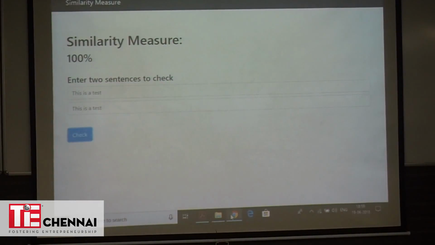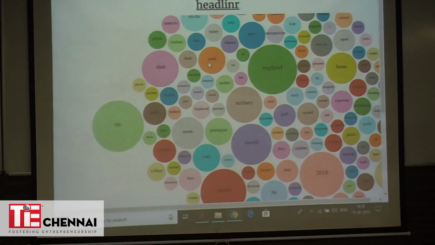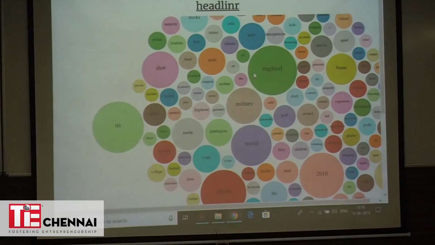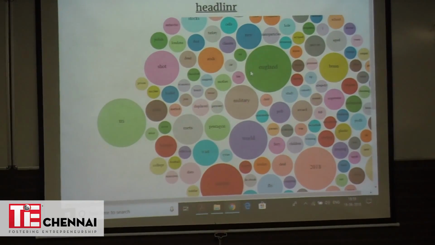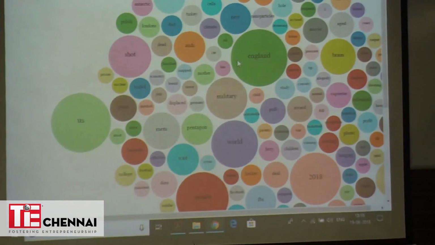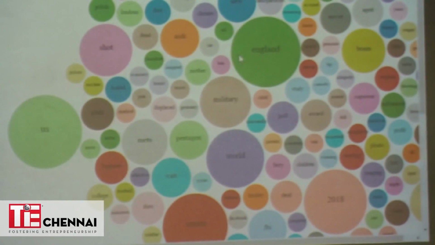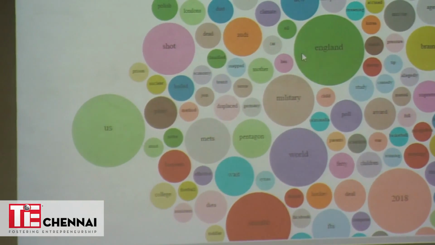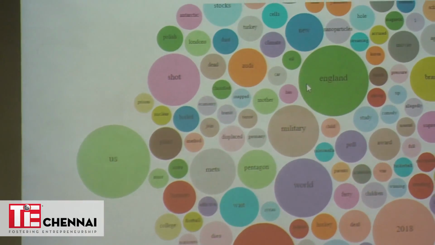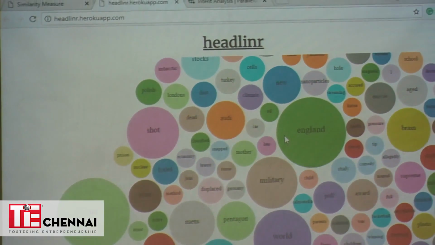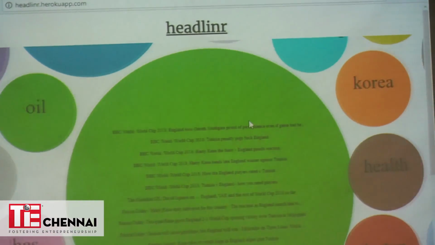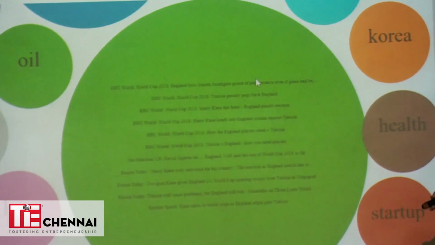So this is not, we didn't write this. England, your favorite topic is. There used to be a huge ball of Trump. Fortunately, it's gone off the edge. It's not there anymore. What is happening here? So look at all this. You click on any of them. Pick any and click. These are all the news items.